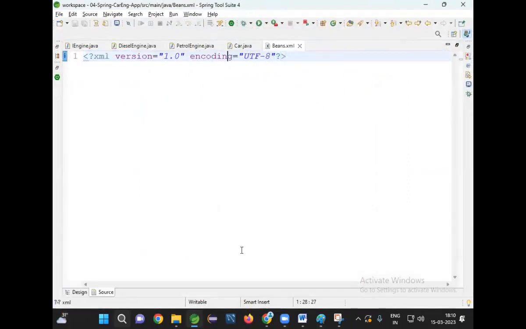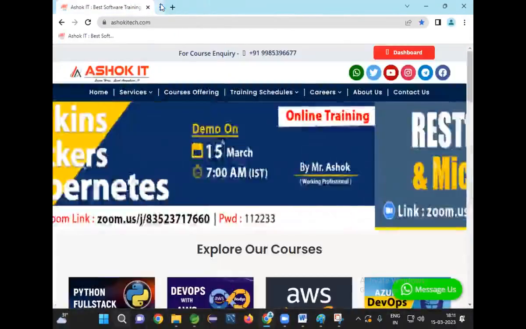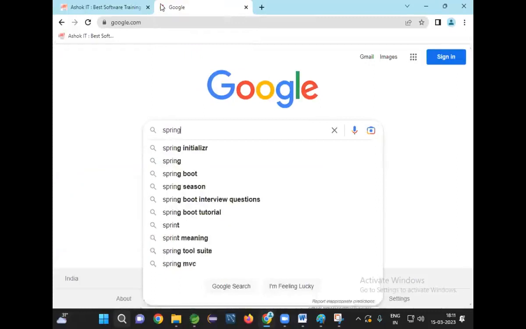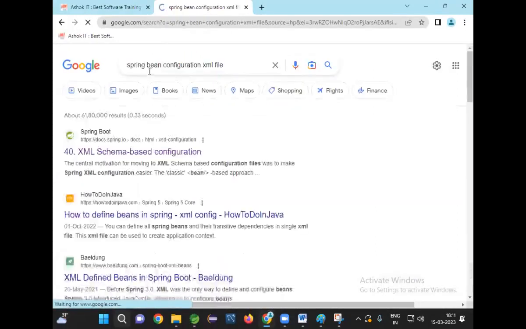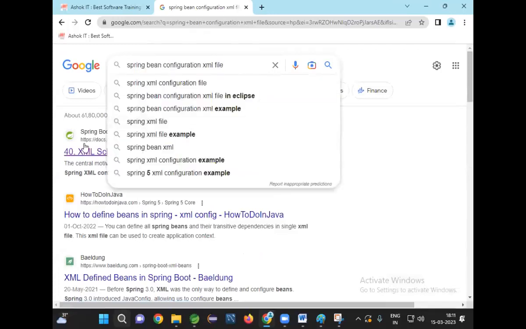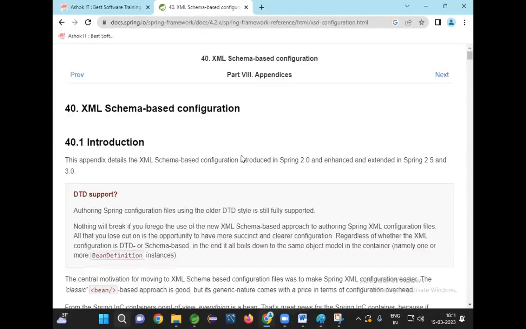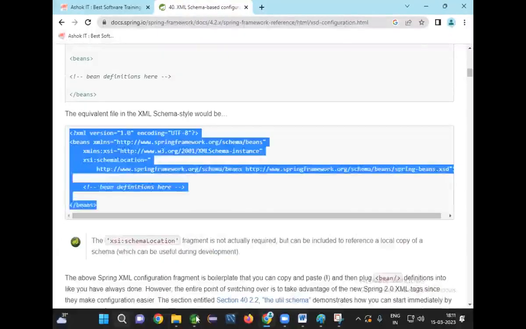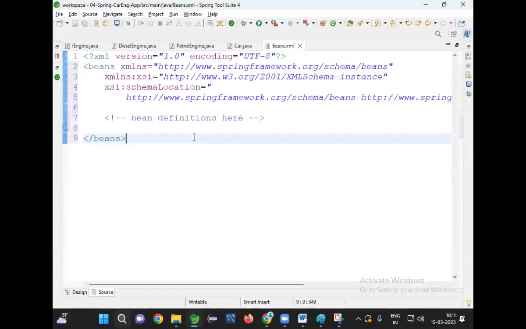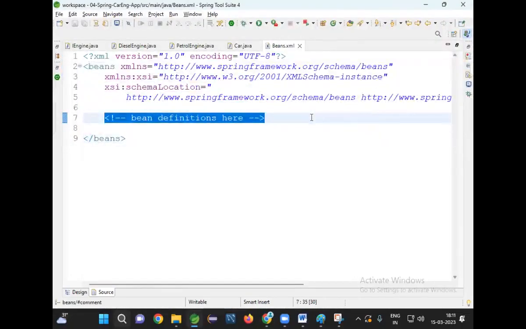In this XML, the beans tag is not available. I want to configure the beans. How to do it? Search for Spring bean configuration XML file. Go to the first link, docs.spring.io, the official website of Spring. Copy these beans, go to the XML and paste it. With this, we are able to configure the beans tag. Inside the beans tag, we can configure the beans.